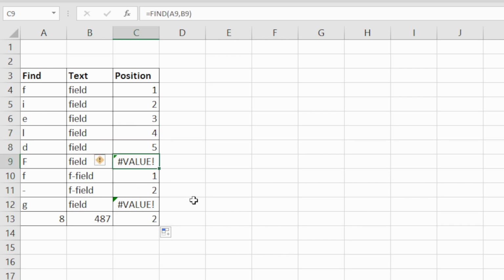We get the value error here because we're looking for a capital F, but there is no capital F here. We only have a lowercase f, and as I mentioned, it's a case-sensitive function, so that's why we're getting the error. So it's useful as a function if you want to check if a character is following a specific case within a text string.